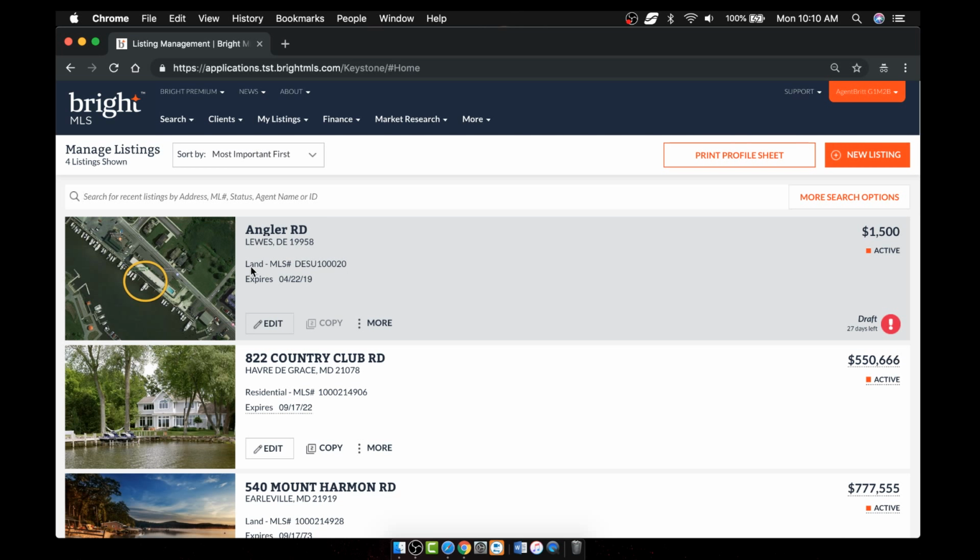And it does have an MLS number. So even though it's a draft, we do assign the MLS number to the property for you, kind of reserves your space. And you can see that this is specifically a lease.